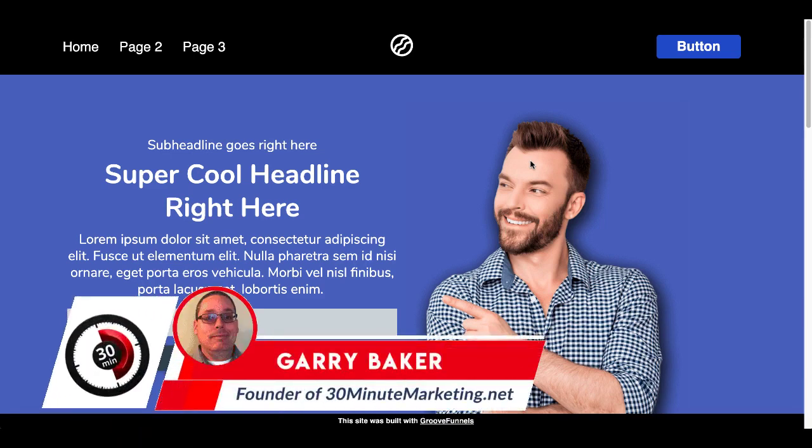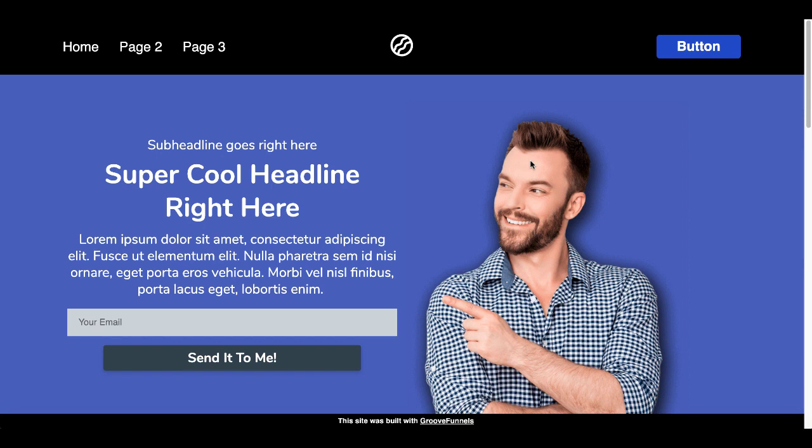Today's video, we're going to be doing a GrooveFunnels tutorial. We're going to be inside of Groove pages, just like you see here on the screen. We're going to be talking about buttons. We're going to be talking about forms and how forms and buttons work together. So to do that, let's pop into GrooveFunnels and get started.